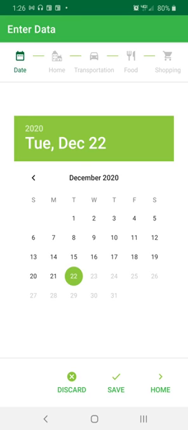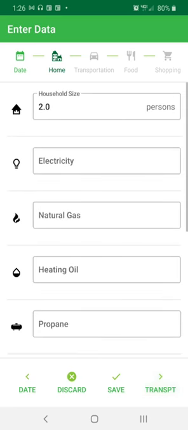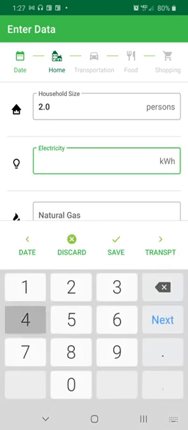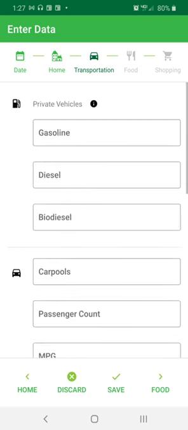So down on the lower bar, you see that we can go right to the home entry screen. And let's say I used 400 kilowatt hours of electricity. So click on electricity, put 400. And again, it has to be in the right units. The proper units you'll see listed in each box. And I want to move to transportation, so the right arrow will take me to transportation. Or I could go back to date, but I want to go forward to transportation.